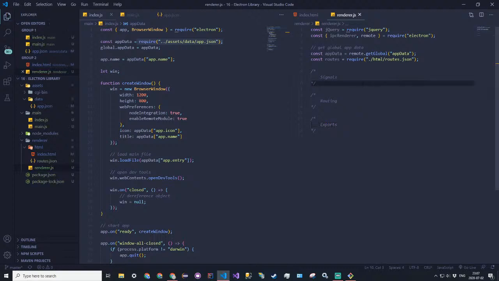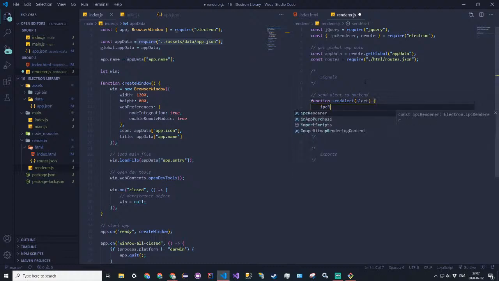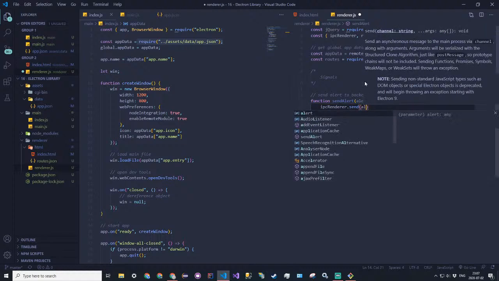So in signals, it's going to be pretty much the same, just a couple of extra methods. So we're going to have a send alert to backend. So function send alert, and it's going to be IPC renderer.send alert.